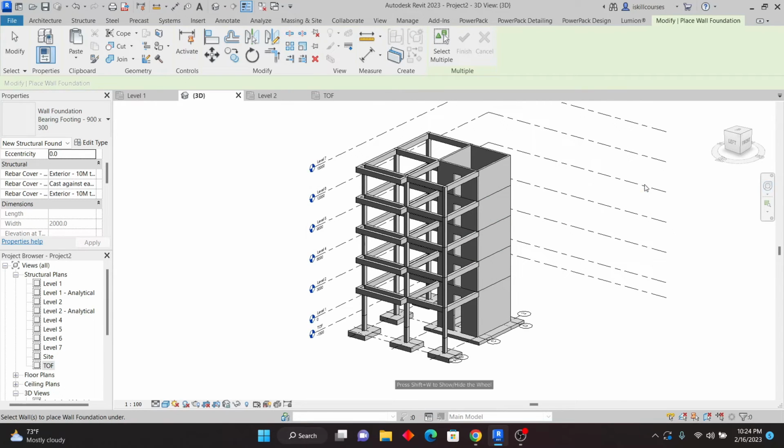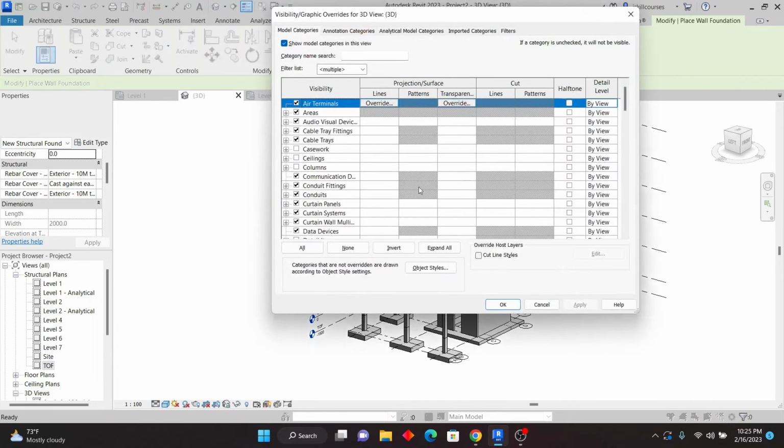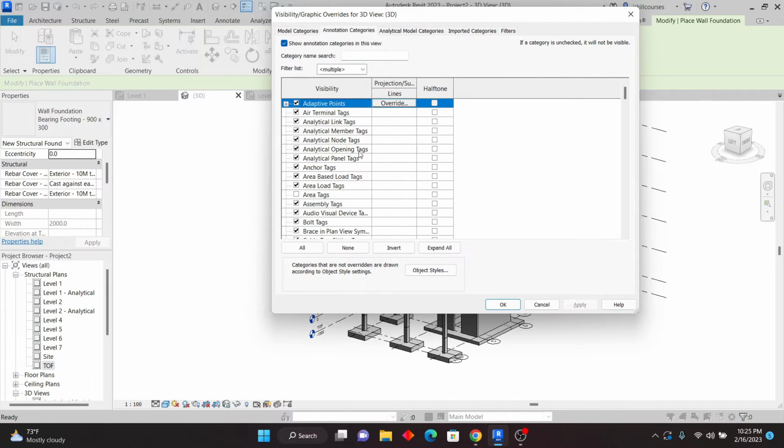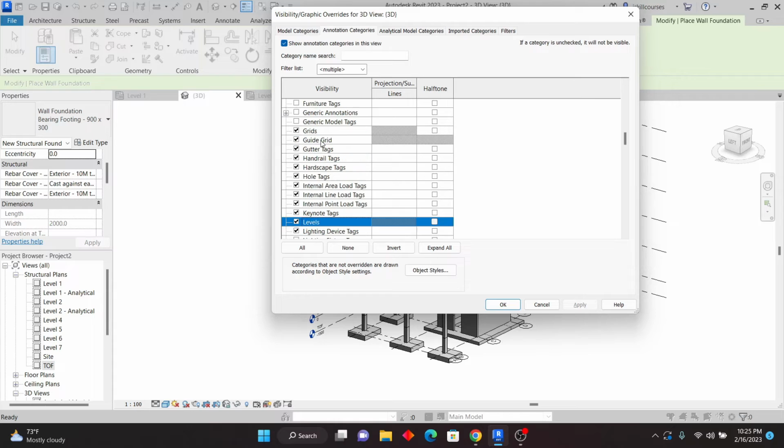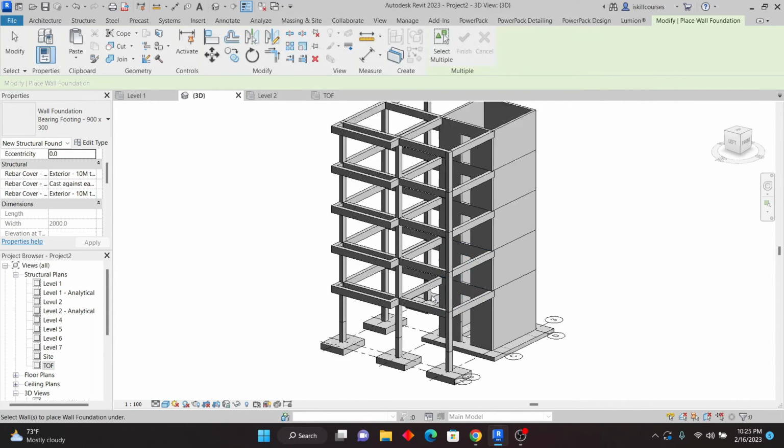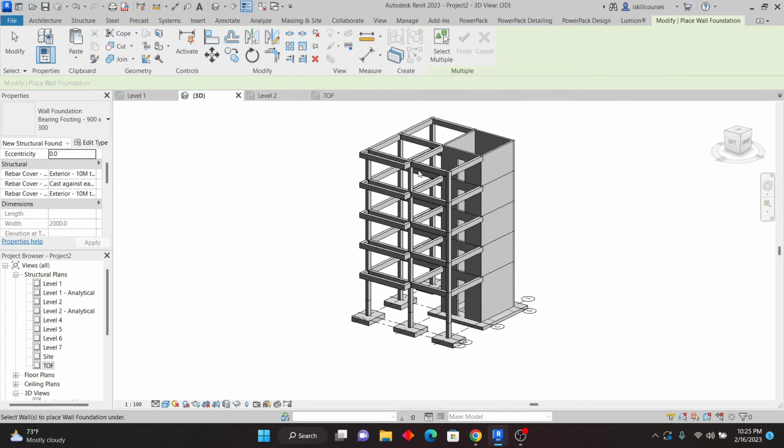Now, if you don't want to show the levels, just go to VG on your keyboard, then go to annotation categories, click anywhere and find the level, deactivate it, apply, okay. So we just want to see what is here.